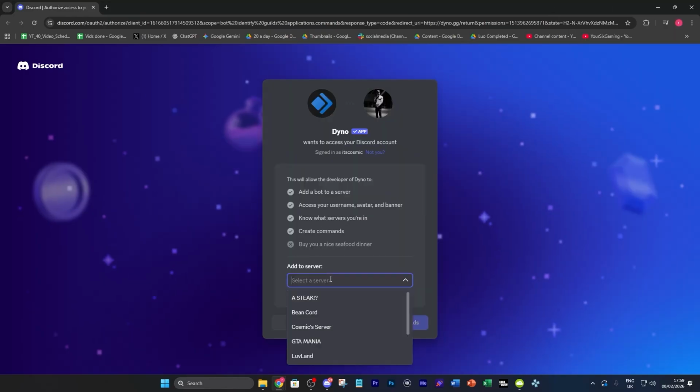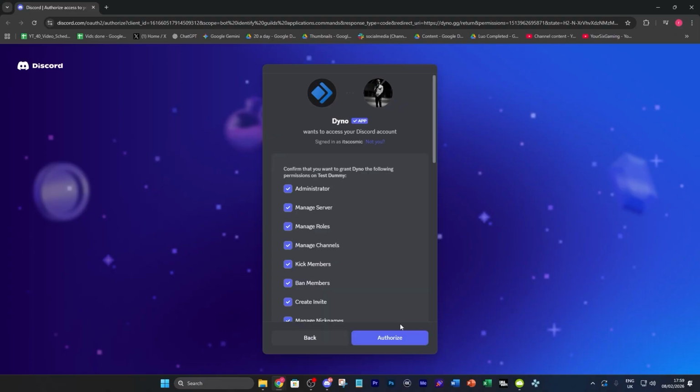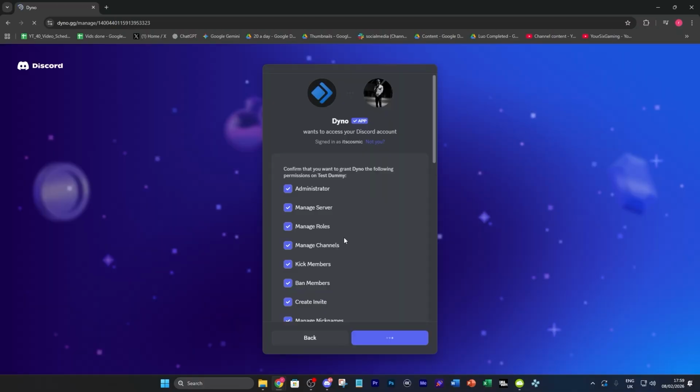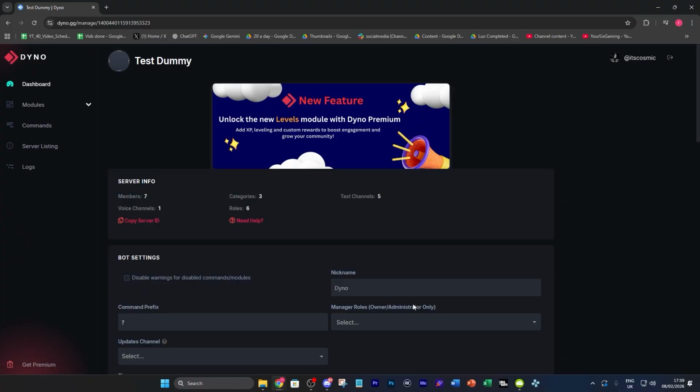So it's going to look something like this. It's going to ask you what server you want to add it into. I'm going to put it into this one. Go ahead and press continue, authorize all of this different stuff. And then it's just going to ask for an authentication code if you have your Discord linked on two-factor authentication. And once you go ahead and give it that, it's going to look something like this.